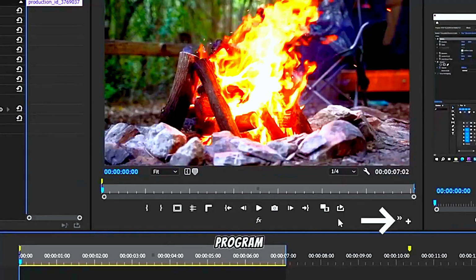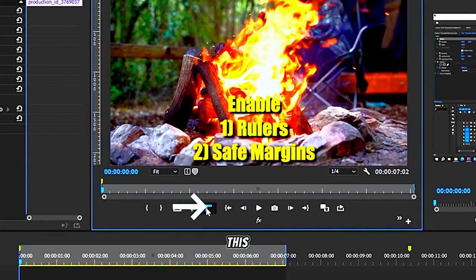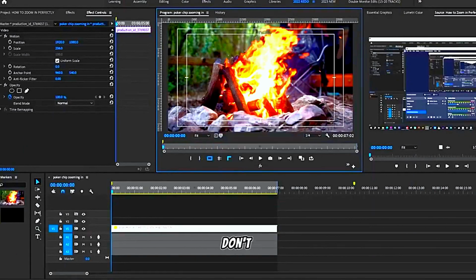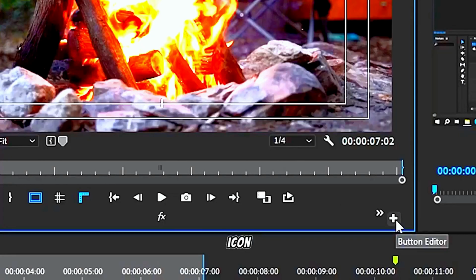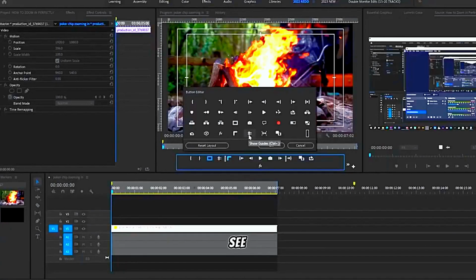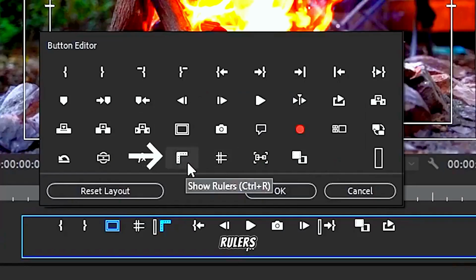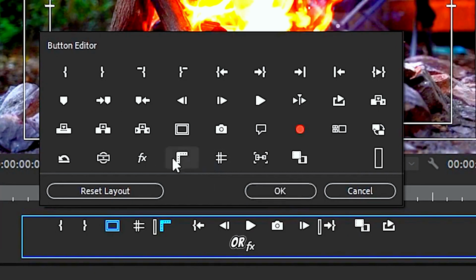Okay, so the next step is to go under your program monitor and enable rulers and then safe margins. If you don't see these two things, click this plus icon in the button editor, and you can see show guides and show rulers. Click on these two things and click OK, or drag them down below and then click OK.